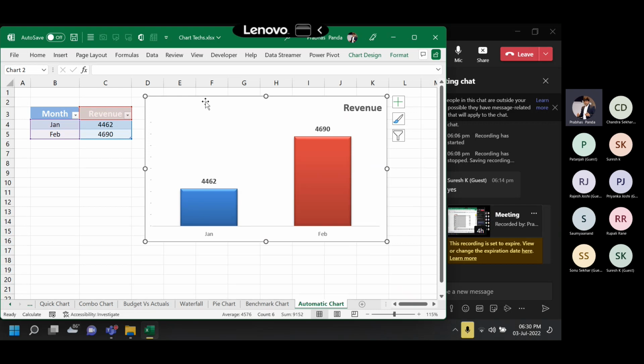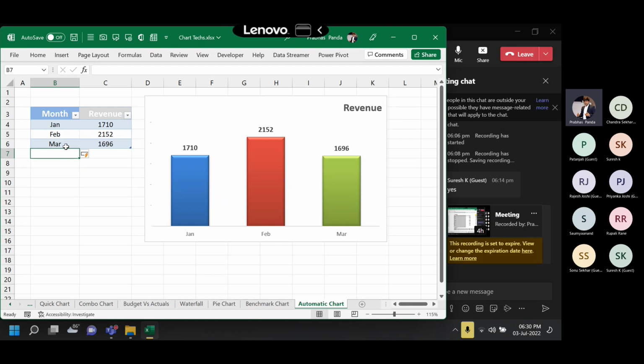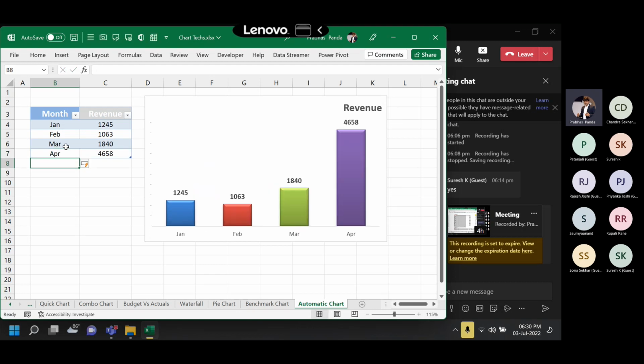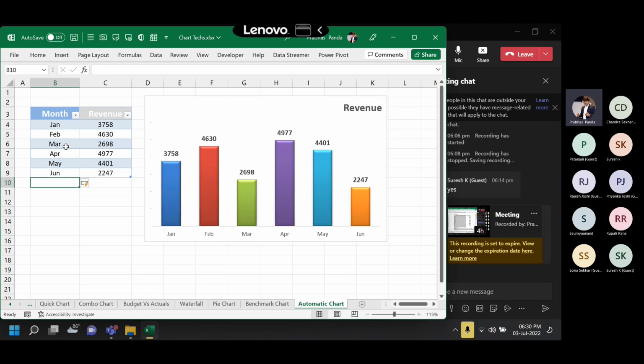So please confirm once it is ready. Yes, it's ready. Now, once you have made it, just go and fill the month only on the data side. Don't fill the data for the time being. Just fill the month. MAR. Is it getting populated on your chart area? APR. MAY. JUN. Can you see?